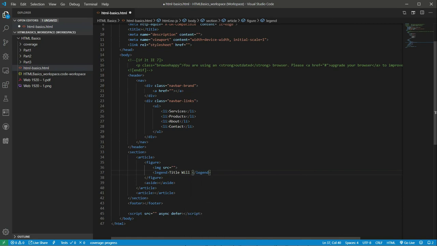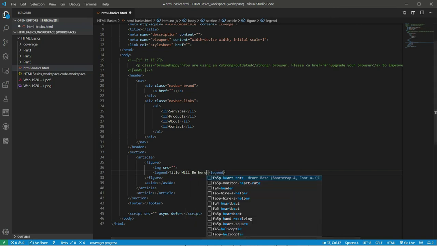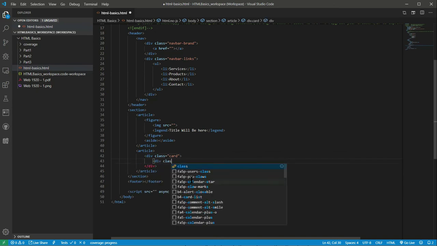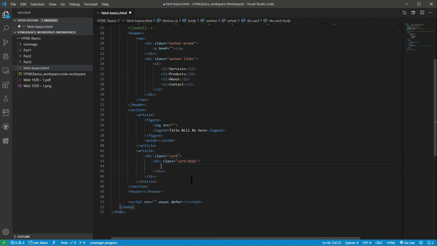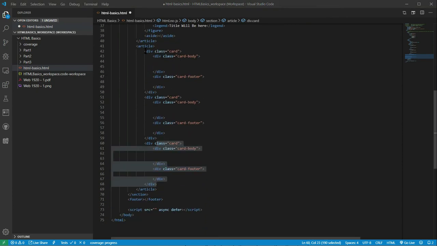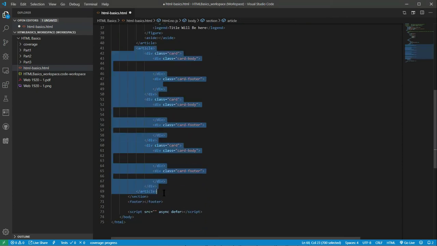Title will be here. Now inside the second article, hit enter, and we're going to add 3 divs, each with a class card. Inside each div, we're going to add 2 more divs, one with a class of card-body, the other with class card-footer. Your section now should look like this.